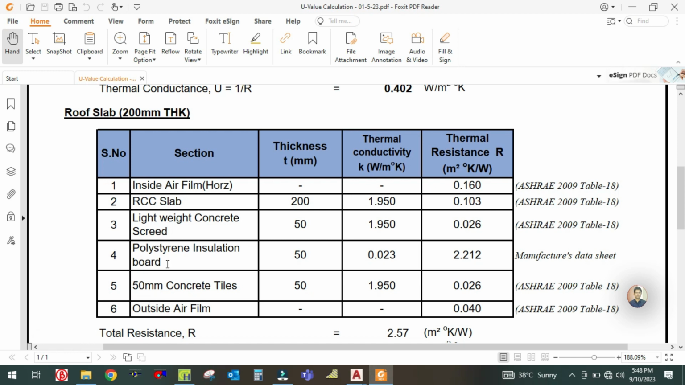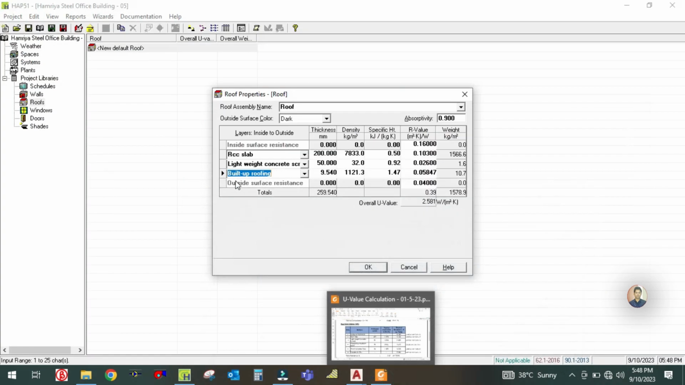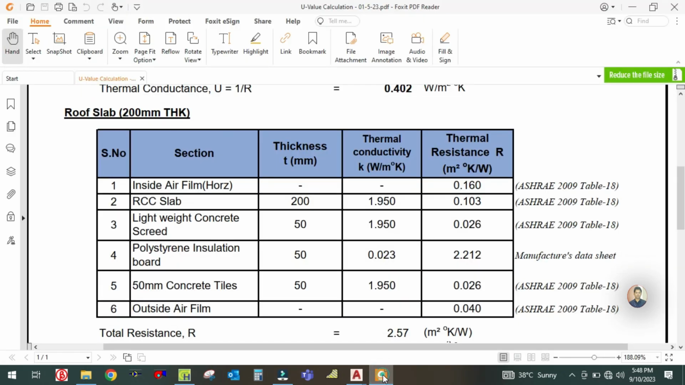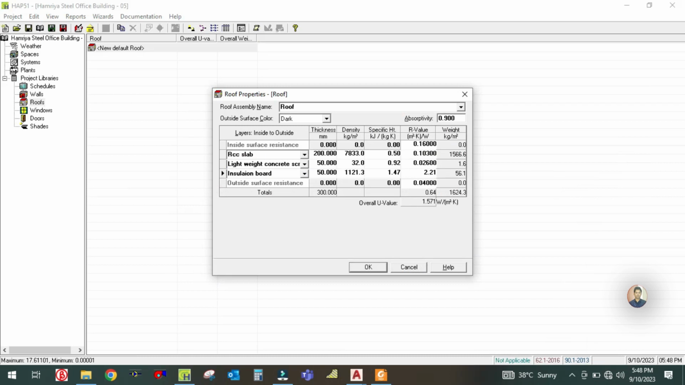And next layer is lightweight concrete and polystyrene insulation board. It's 50 thickness. So insulation board, 50 thickness, and the R value for the insulation board is 2.212.